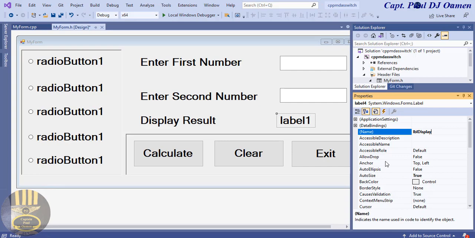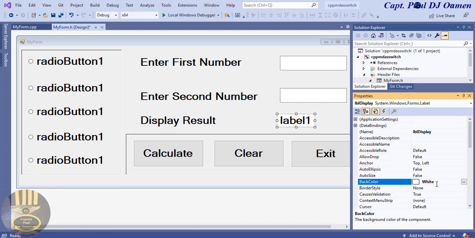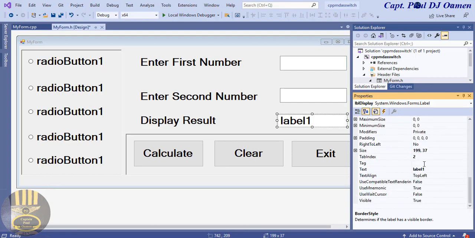and where we have auto size, I'm going to change that to false. Color, I'm going to make that white. Go to custom, and border style, I'm going to make that Fixed3D there. And the text content in it will be deleted. Bring it down, get rid of that text content. There we go.